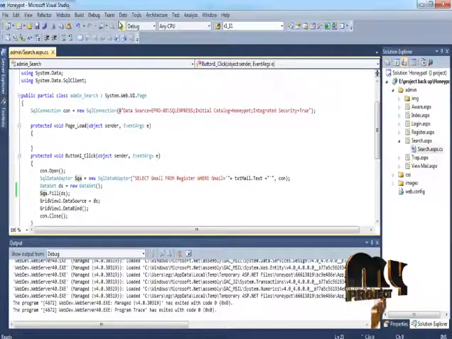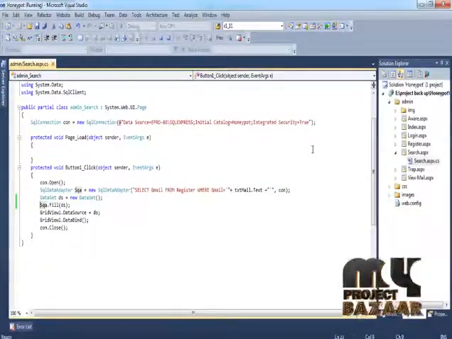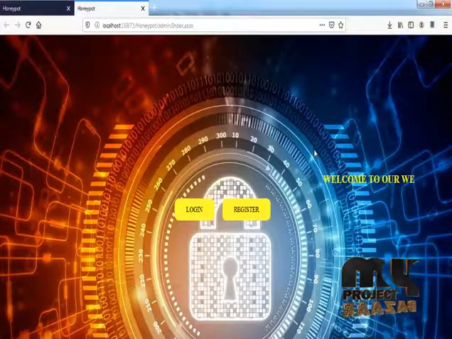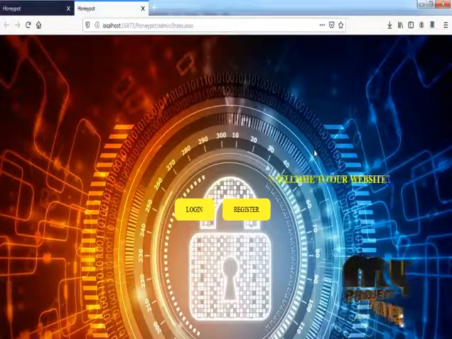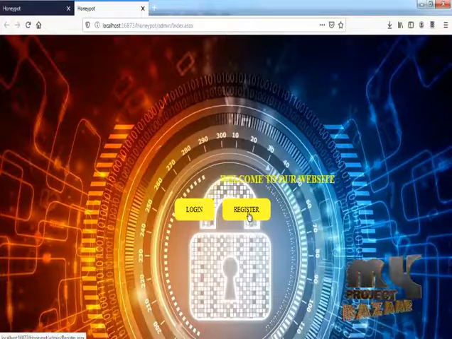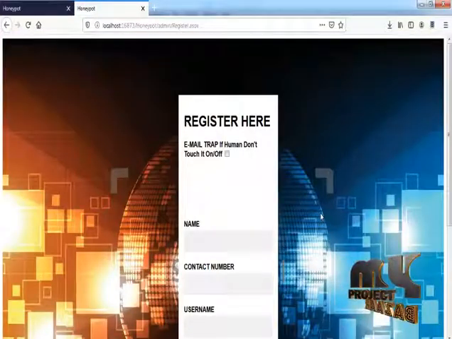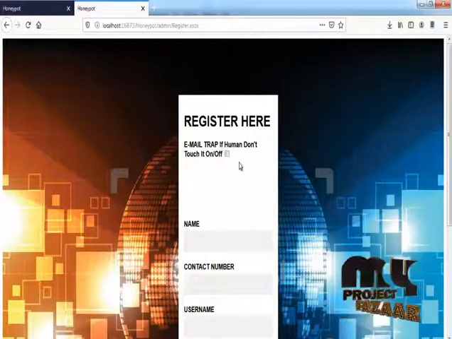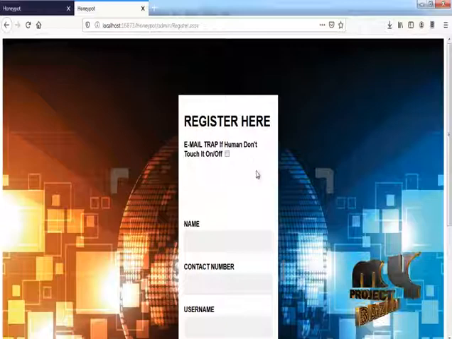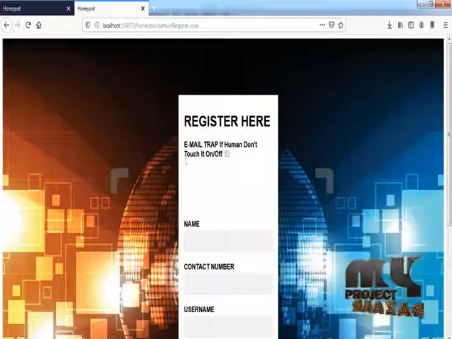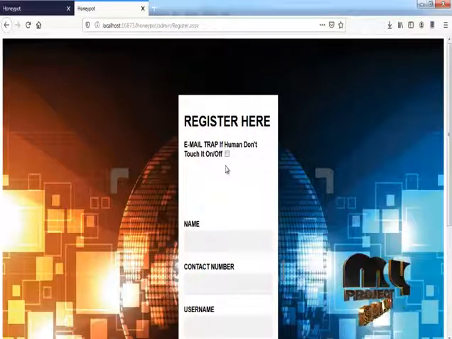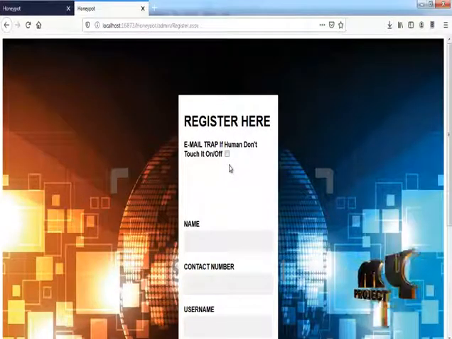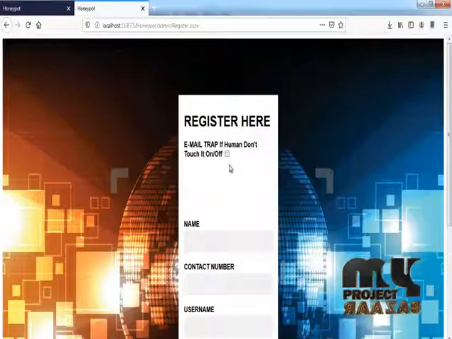Next, our project execution. This is the main page, the home page of our project. First of all, when a user registers in this project, we implement the honeypot concept on the registration form. There is a "don't touch" alert in this form. A normal user will not touch this checkbox.